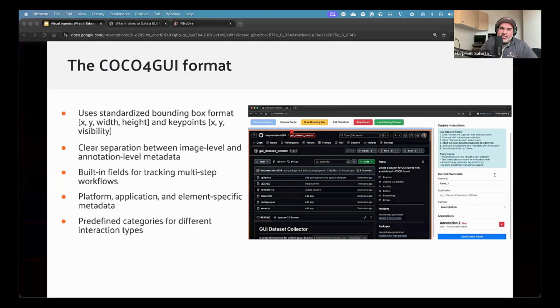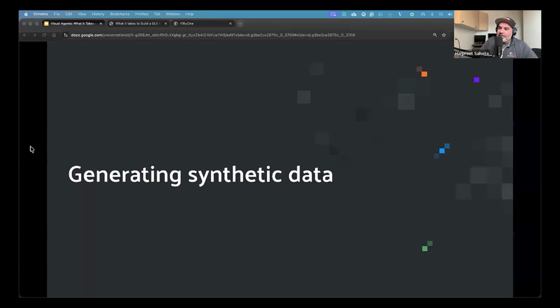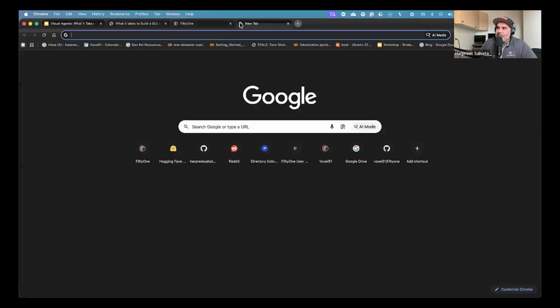And so I ended up just saying, okay, I'm just going to generate some synthetic data to scale my data. And so I built a plugin for FiftyOne.